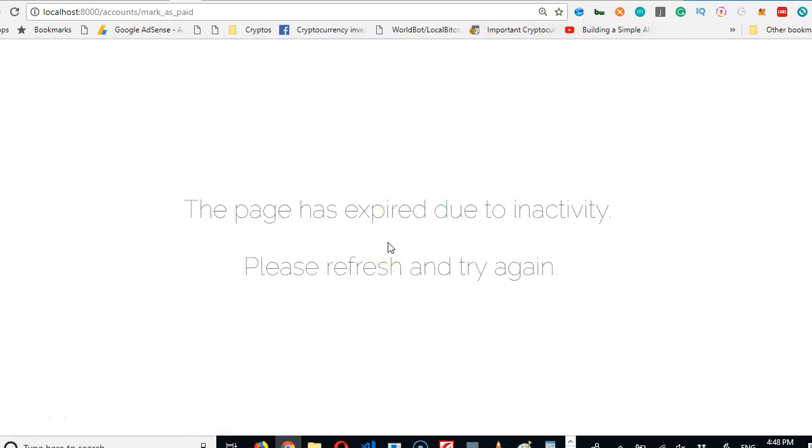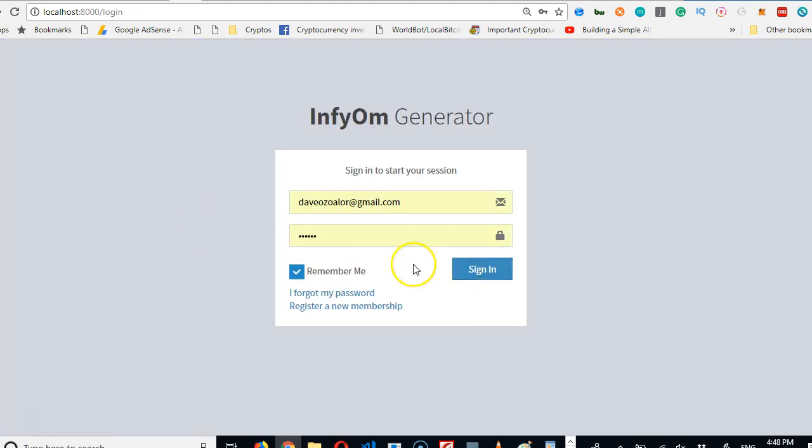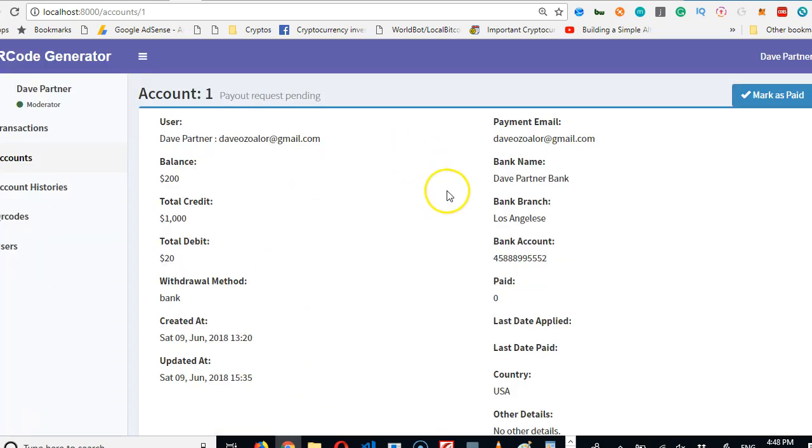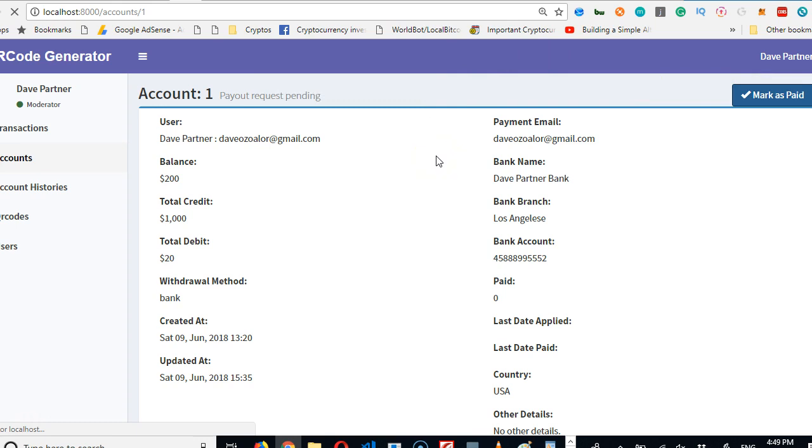The page expired due to inactivity. Yeah, this is a default Laravel thing. We shall have to refresh. Because we're logged out, Laravel has exhausted its session and logs us out. I've not investigated why we are being logged out all the time, but it's probably because of my server settings. So I click mark as paid, click OK, and we're now marked as paid.